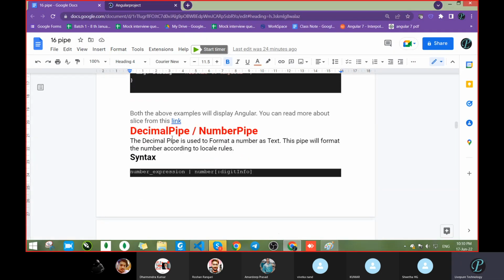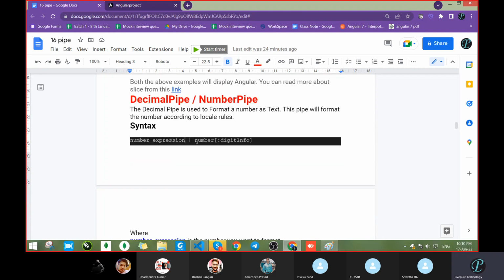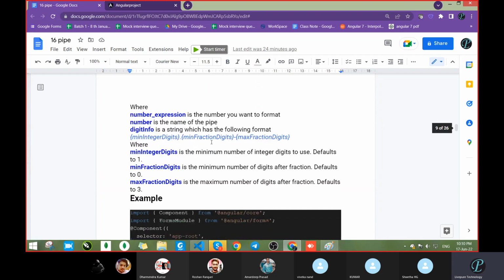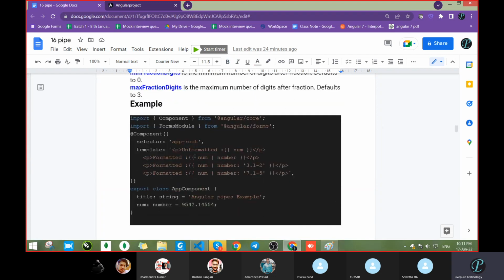This was the slice. Next, decimal pipe. So how decimal pipe and number pipe, all these things work. See that example. Num and number. Here we are passing a number, and we applied the number pipe. After that we had written 3.1-5 or 3.1-2 or something. Let's see what will happen.